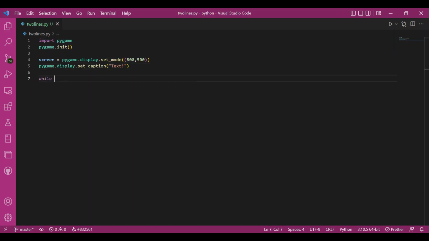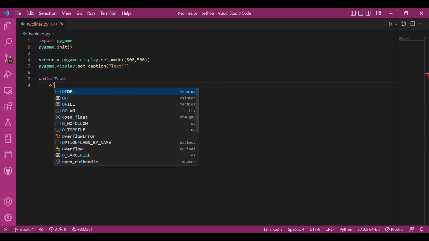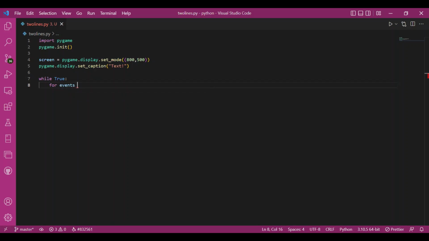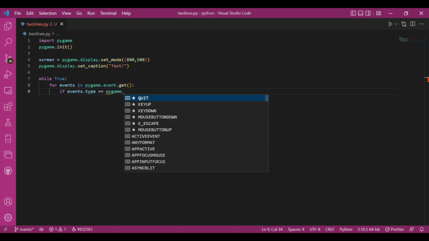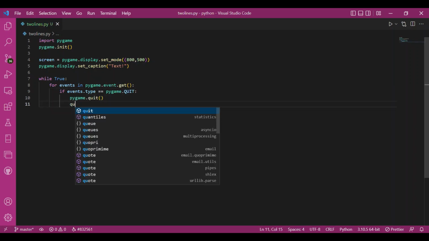Then I'll get to the while loop. I'll write while True, for event in pygame.event.get, if event.type equals pygame.QUIT. Then I'll call the quit function by pygame and I'll quit.